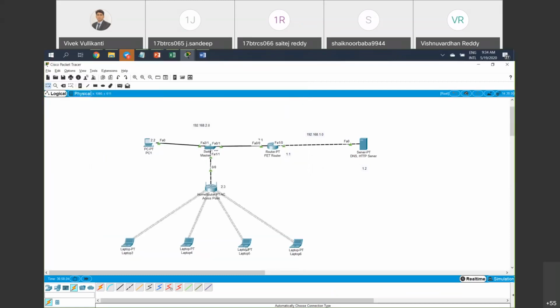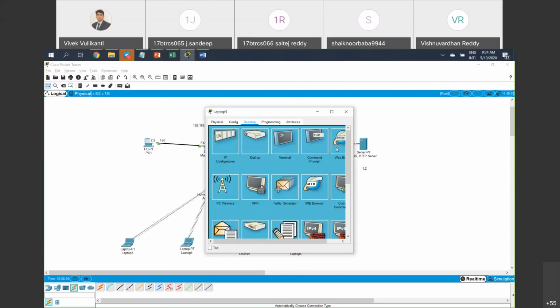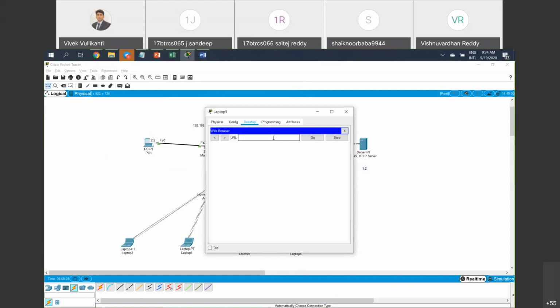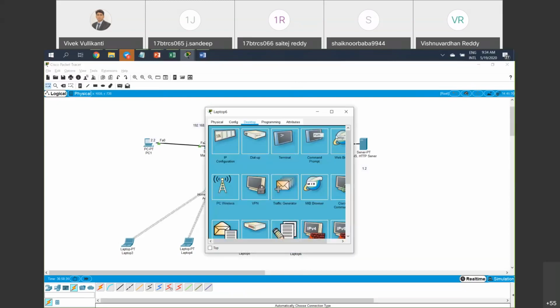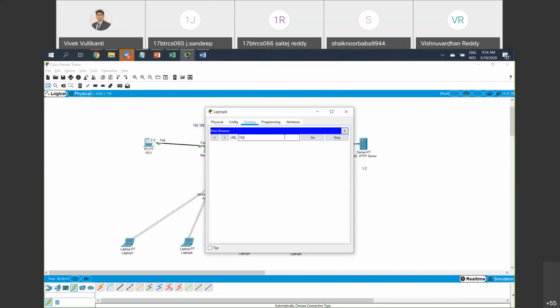Okay. Now let's try. Earlier, I think we have not saved it. Let's try 192.168.1.2. This guy should be able to reach. This guy would have been blocked. If not, we'll go on to the next level of blocking.